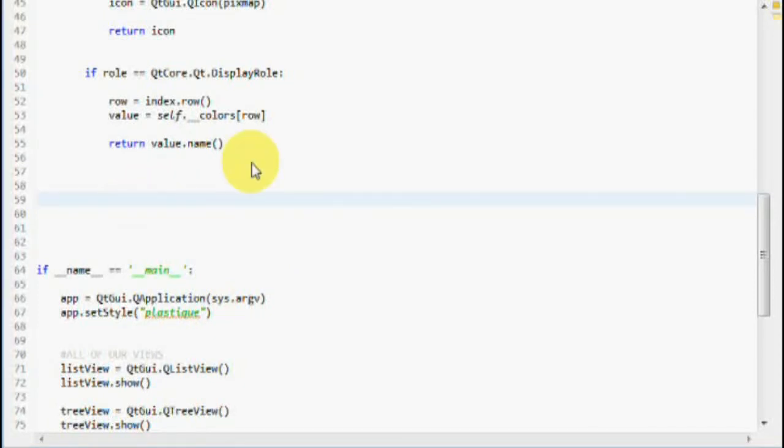Let's make this editable now. To do that, we have to implement two more methods. Those are flags and setData. The flags method is called by the view to check some states. For example, when we double-click an item, the view will check the flags method if it's editable or not. If it is, it will create an editor for us where we can type in some stuff.